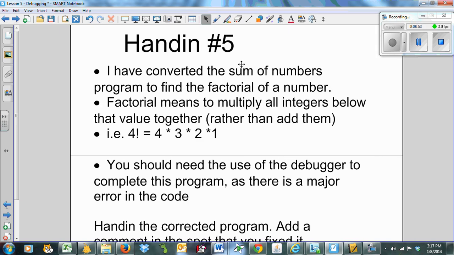Okay, so here's handy number 5. What I've done at one time, I had students write this program and I found it a little bit too challenging. So I'm going to convert the sum of numbers program to find the factorial of a number. I don't know if you know what a factorial is. Factorial means to multiply all the integers below that value together rather than add them. So like 4, exclamation mark is the symbol for factorial. 4 factorial is equal to 4 times 3 times 2 times 1.